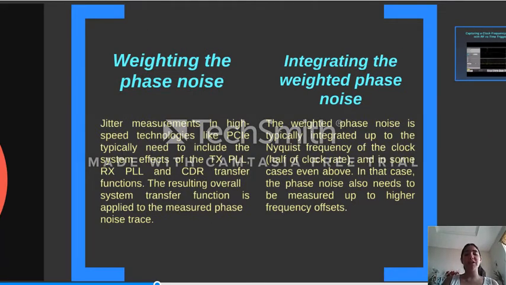Weighting the phase noise. Jitter measured in high-speed technologies like PCIe typically needs to include the system effect of the TX PLL, RX PLL, and CDR transfer functions. The resulting overall system transfer function is applied to the measured phase noise as a weighting filter before entering the jitter in the final jitter integration range.